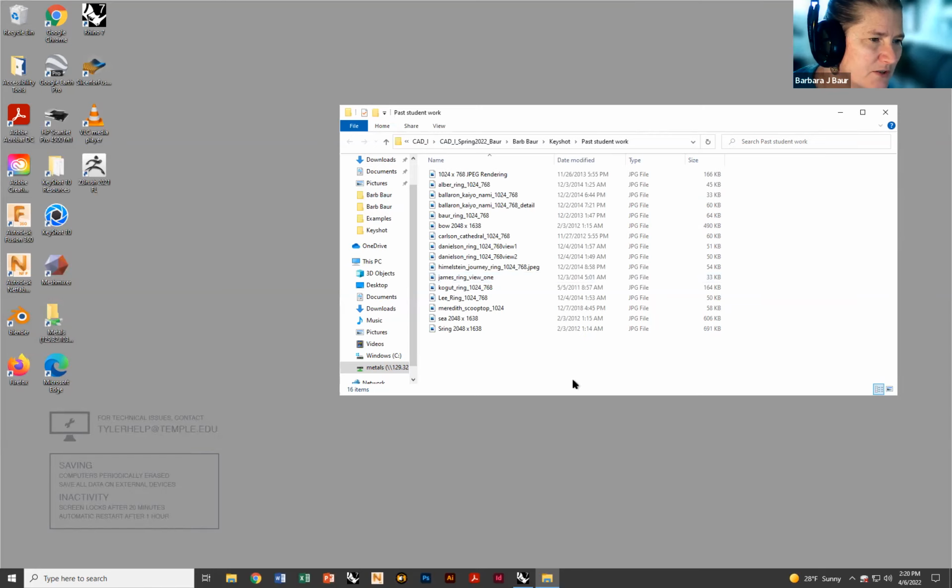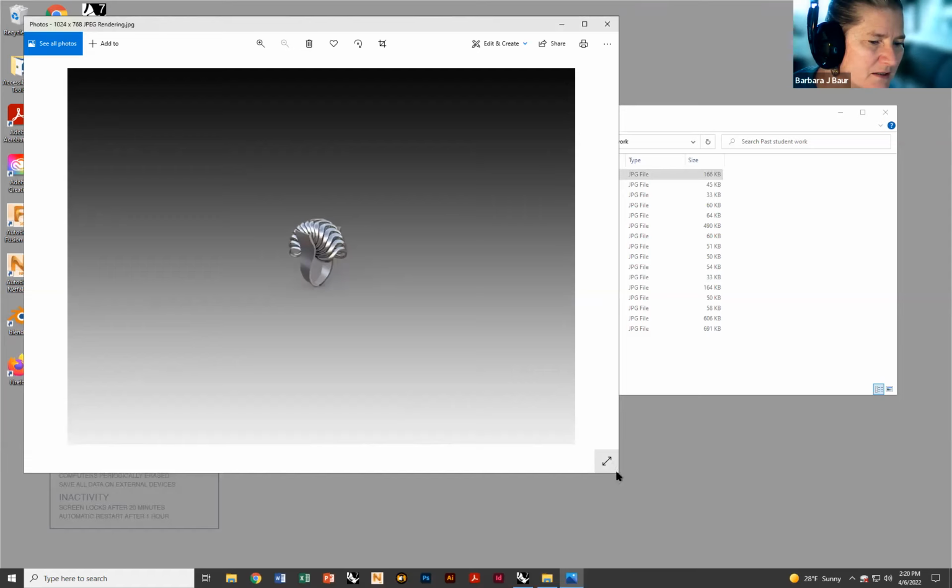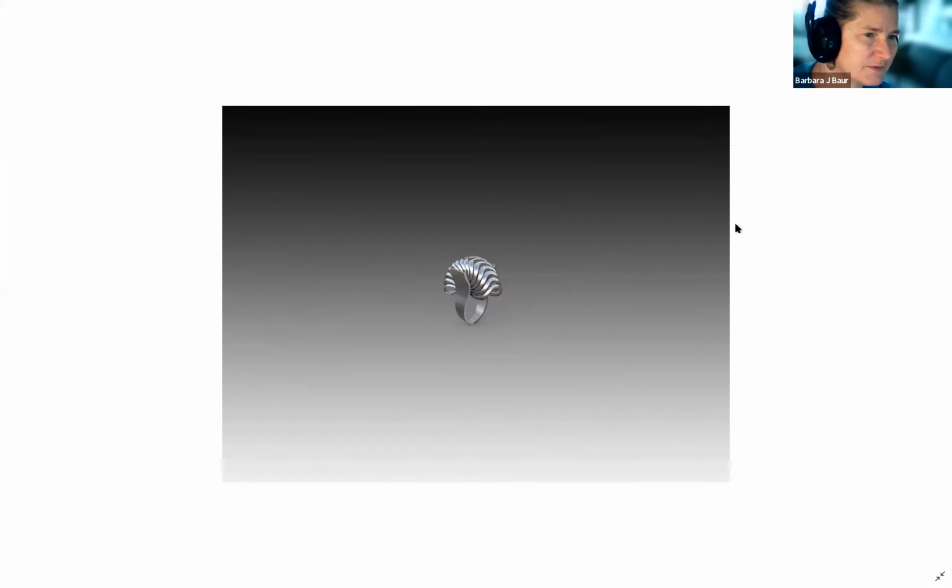I grabbed some previous student work because I think it's important for you to see what makes a successful rendering and what does not. These were from past semesters, way in the past. But one of the things that's important to understand is that your framing and the angle of your piece is important because it helps to communicate to the person who has never seen your ring, has never seen your Rhino file, what it is that you have here and what you are trying to communicate to them.